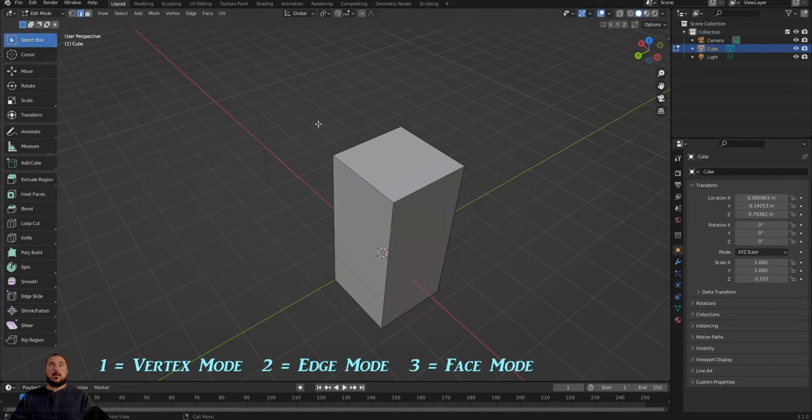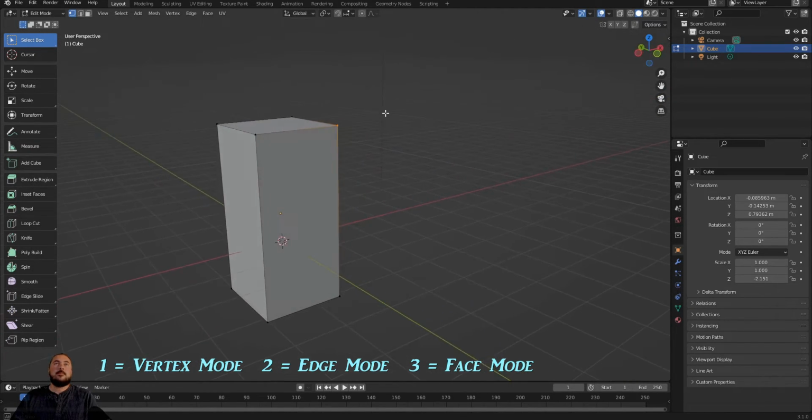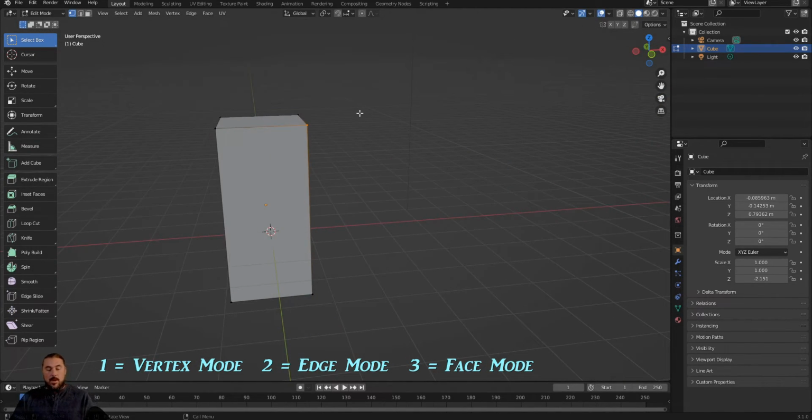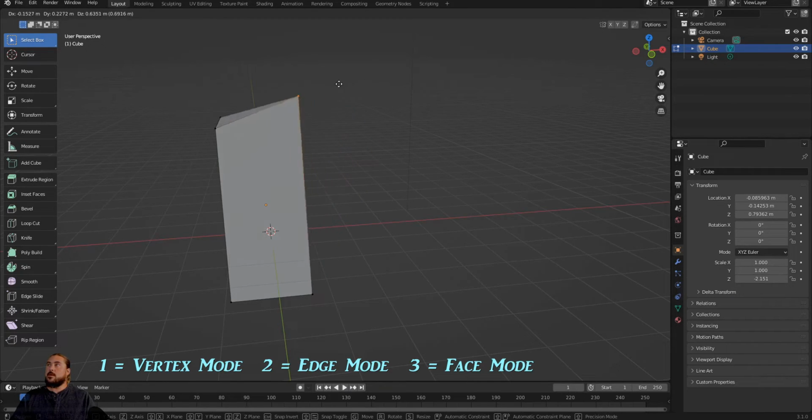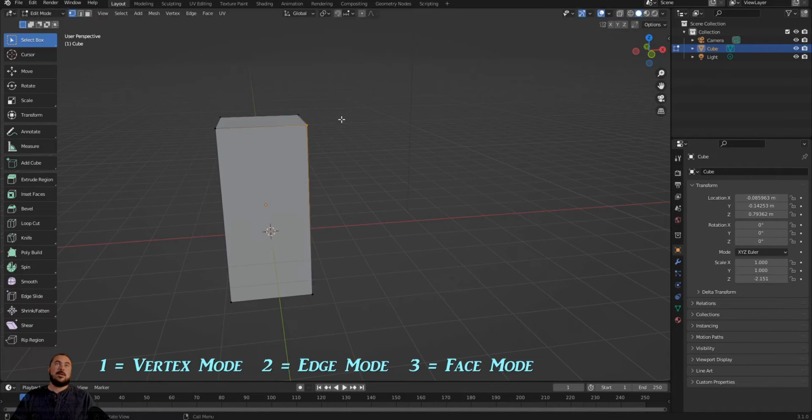I'm going to go back to vertex mode, and you'll notice that I can grab one vertex at a time. I'm going to rotate around. Now, same thing, if I hit G, I can move that vertex around and really transform this object.